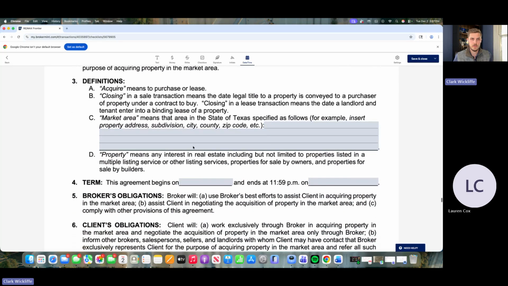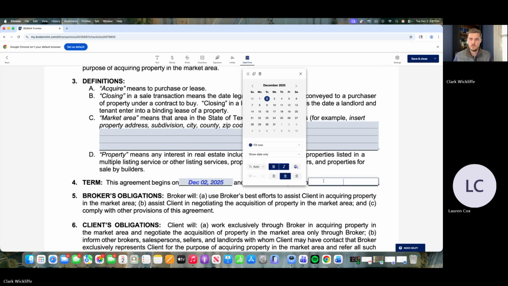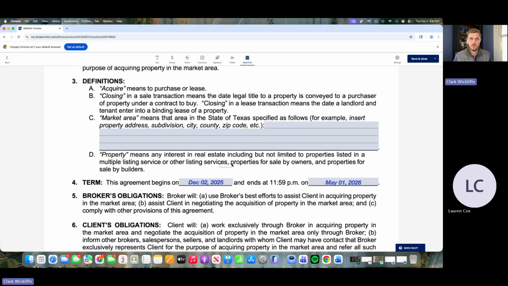So when filling this out, we want to put in our terms. Our term is going to begin on the 2nd and end May 1. And you might be asking yourself, when do I need or don't need buyer representation to show property?